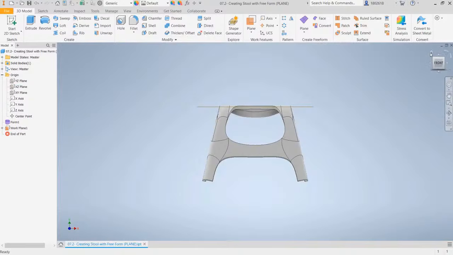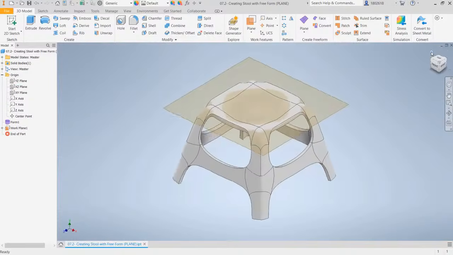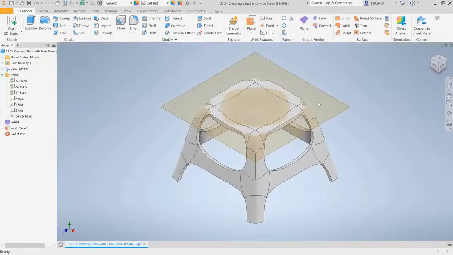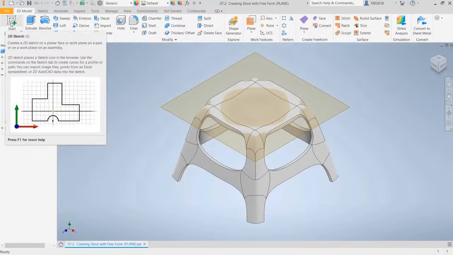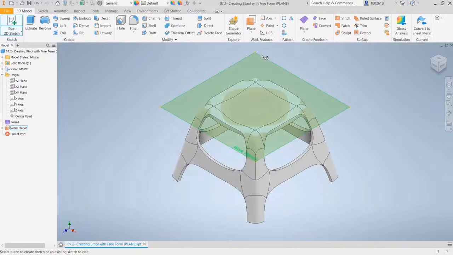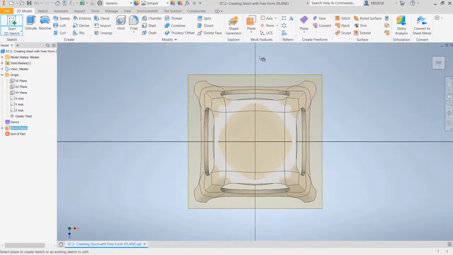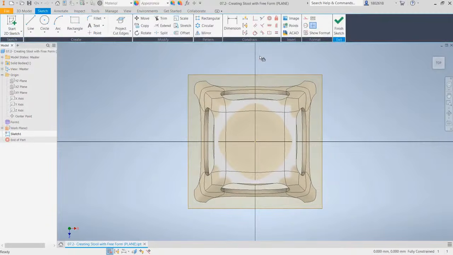Click the home view again on the view cube. Then click the Start 2D Sketch under the 3D Model tab. Select this plane to create a new sketch. Then click the Circle command under the Create panel. Specify the center of the circle on this center. Then key in 12 for the radius. Then press Enter.